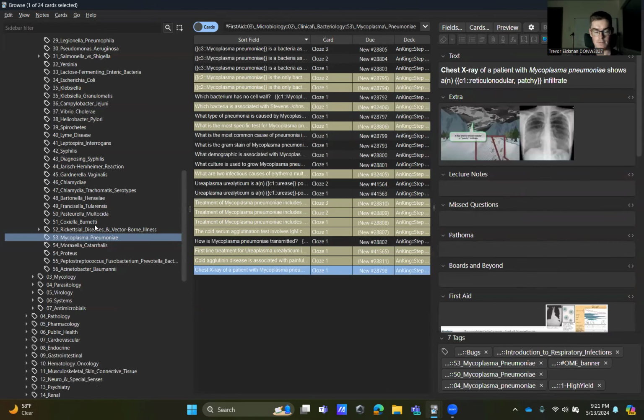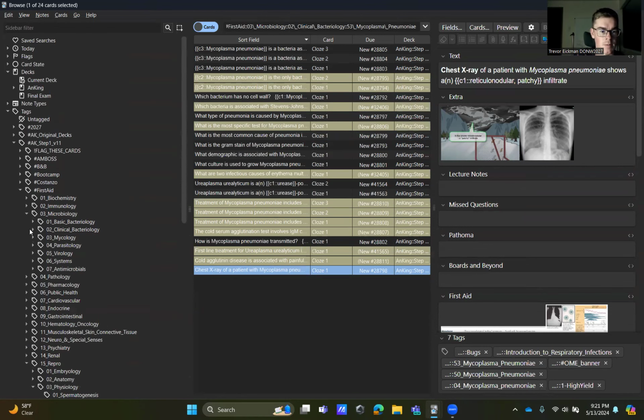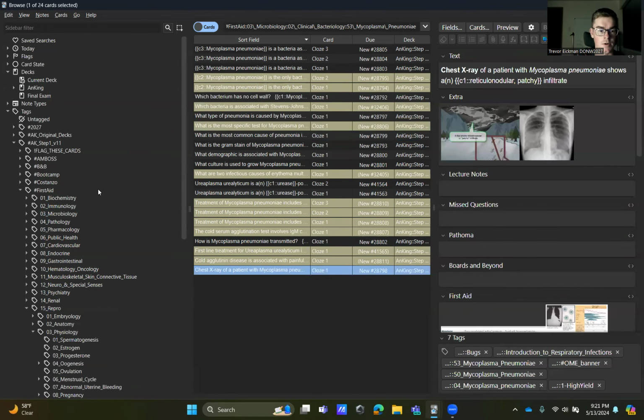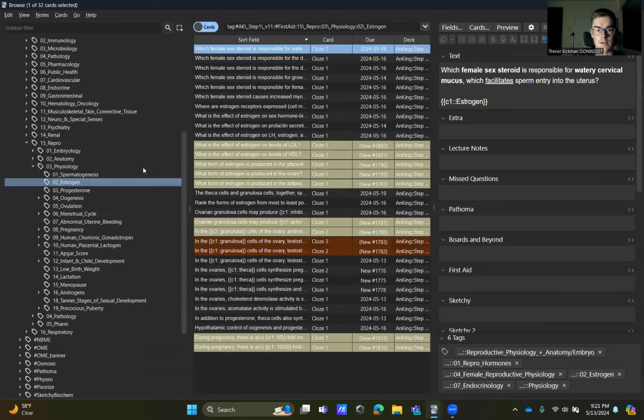And that is it for the bacteria that we got so far. So we're going to minimize that, minimize microbiology. We're going to come down to repro. And within repro, we're going to visit some old sections. So first, estrogen. So a lot of these cards have already been activated, except you want to come down to these ones.